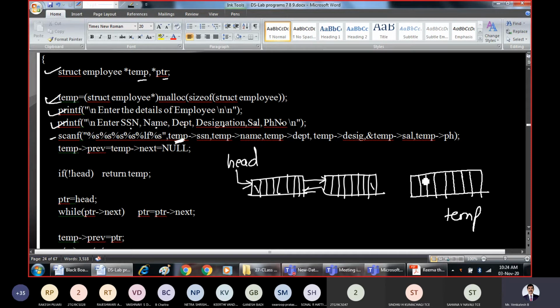So whatever you give, say SSN, you will give the SSN here. Then you will provide some name value, then some department details, salary details, then phone number. All these details you are giving. This is what you have to give during the execution. While running the program, we will give this input. Now, when you have given this input, make temp pointer previous and temp pointer next equal to null. Make these two as null.